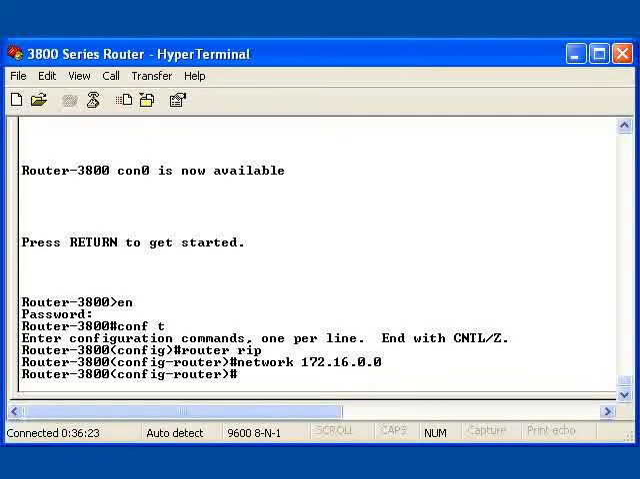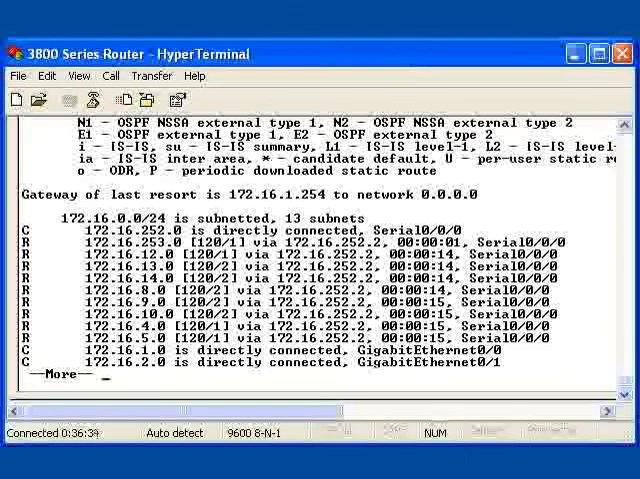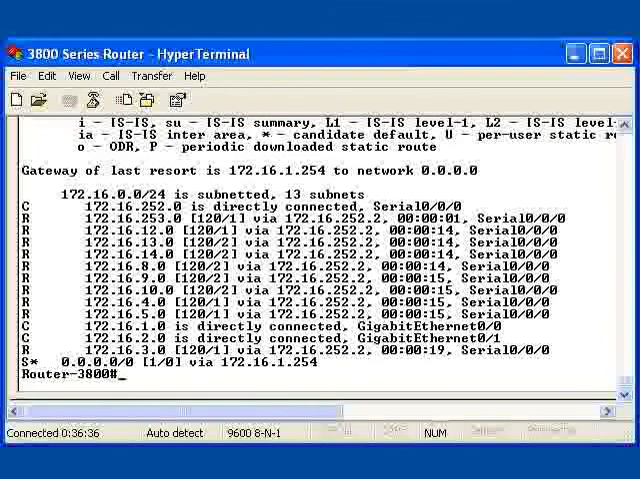When you go back to the router privilege mode, and I'm going to do a show IP route, let's take a look at what we have already. You'll notice that I already have RIP routes coming in from the other routers. You can see my 12 through 14, my 8 through 10, and I also see my network 4 and 5 in addition to network 3.